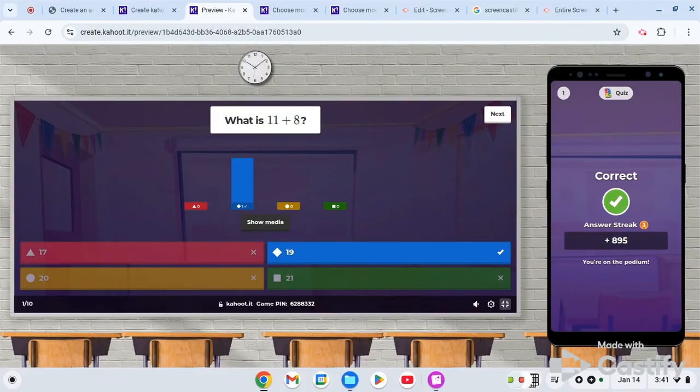Points are awarded for accuracy and speed. So it creates a really fun environment for students to compete to win. I personally like to give other reinforcers for the top 3 positions on the podium, as it motivates students to focus more and pay attention to what they're doing.